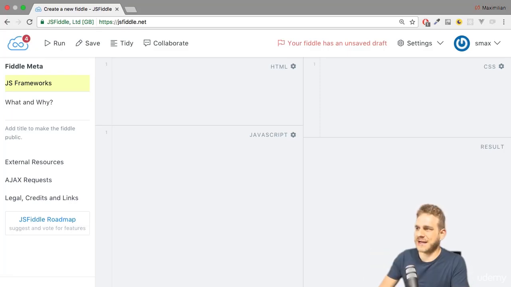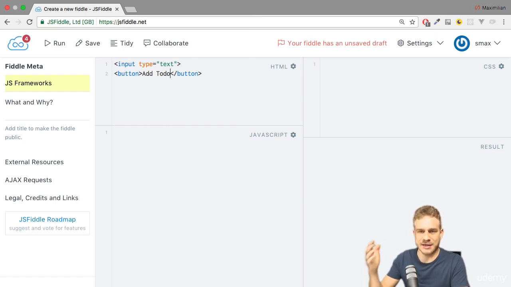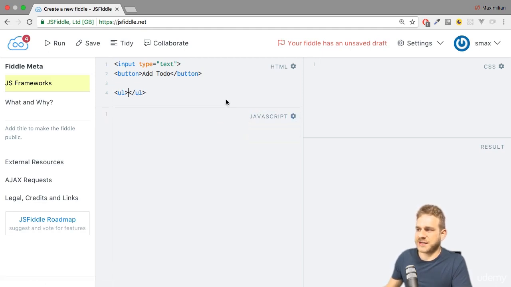So in this JS Fiddle editor here, I want to create a basic to-do app. So let's add input. And the nice thing about JS Fiddle is we can just type input and then hit enter to create an input element. Type text is okay. We also need a button so that we are able to submit this to add the to-do. So maybe let's give it a caption of add to-do. And then we need some place where we can render all these to-dos in an unordered list probably. So that is all the HTML code I need for now.